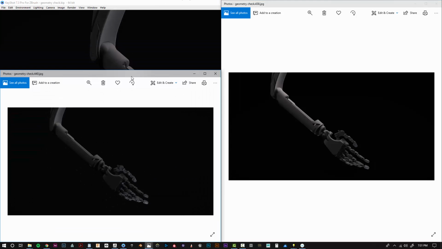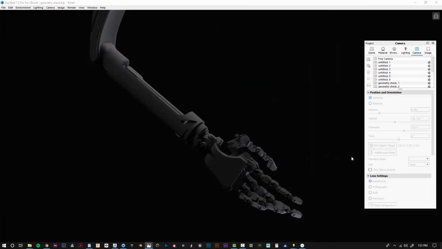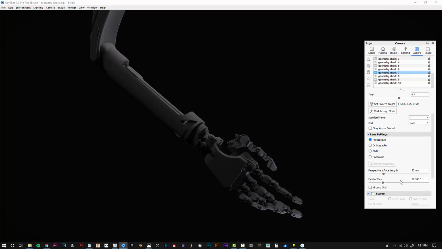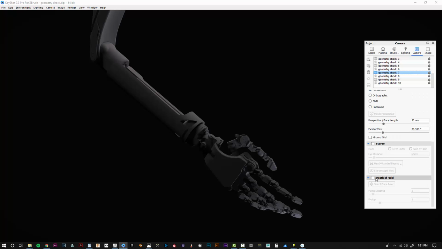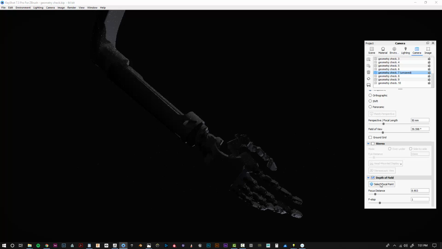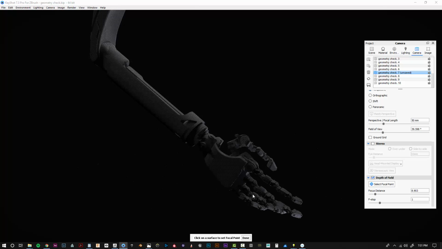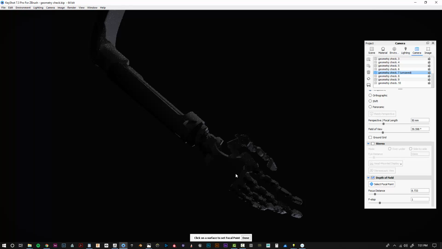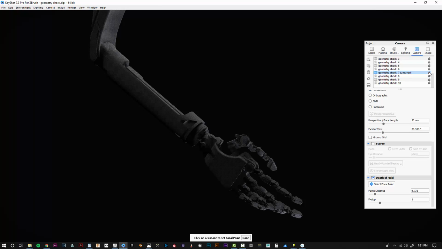So let's see if we can maybe. Let's unlock the camera for just a second and hit depth of field, select focal point. Let's go for this and see if this does anything. Probably not really at the kind of angle where that would matter.